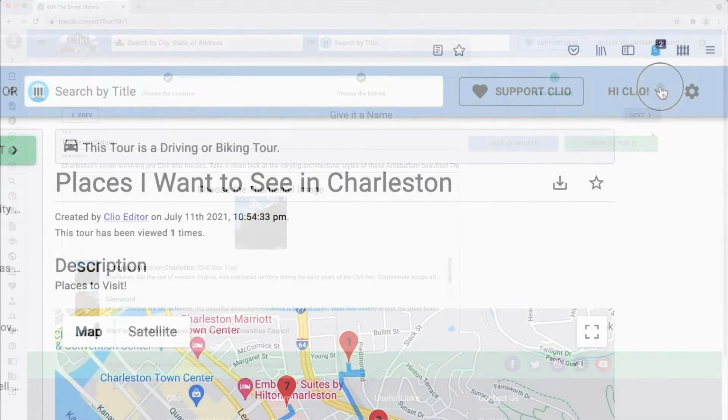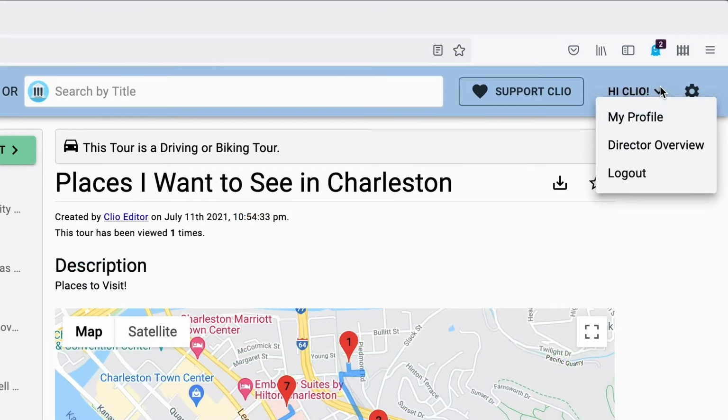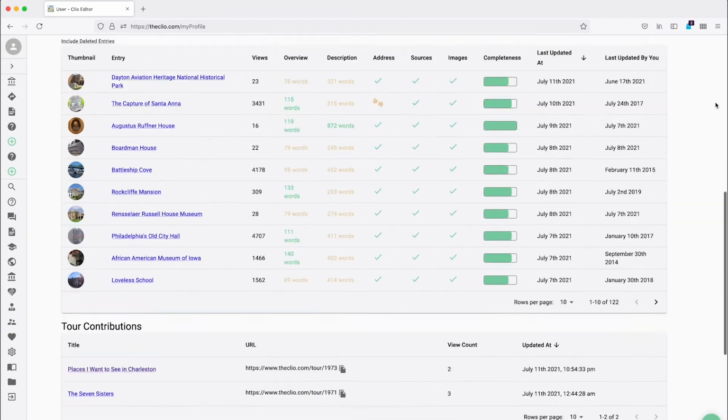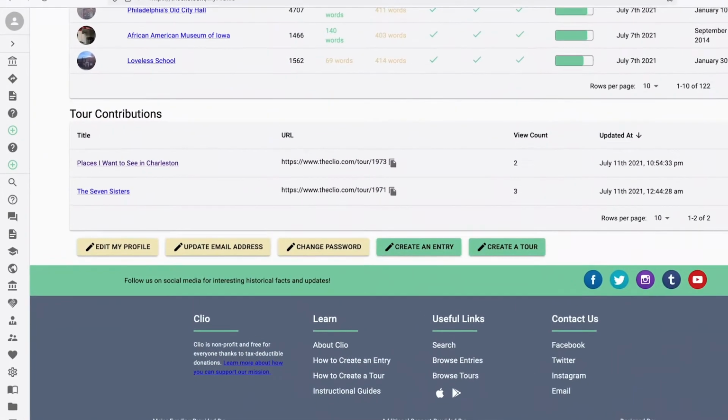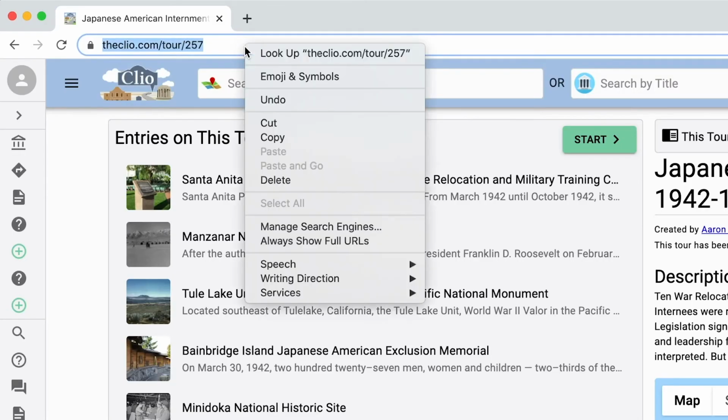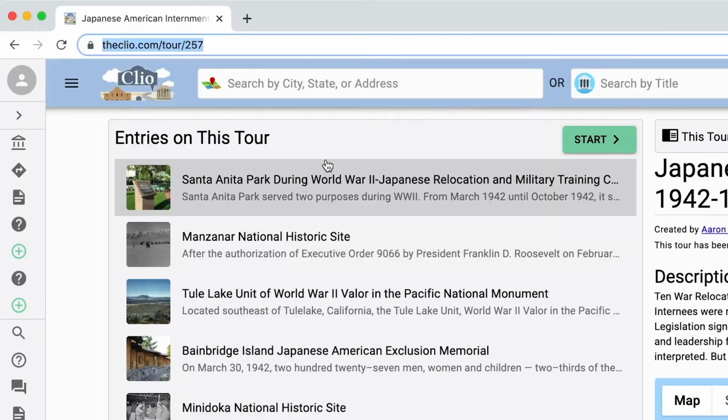You can easily find, access, or edit your tours at any time by clicking on your profile, which is accessible whenever you're logged into your account. Each of your tours are listed at the bottom of your profile underneath all the entries you've worked on. Each tour has its own URL, making it easy to share a tour on social media or a website.